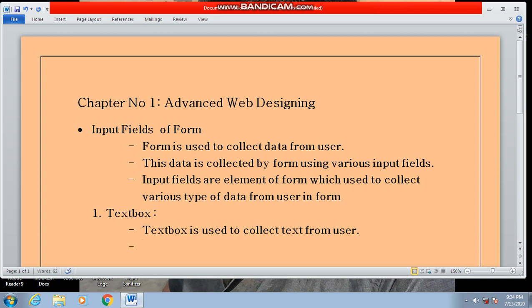For example, name, surname, user ID, etc. This type of information is collected by using a text box. Keep in mind, a text box accepts only 255 characters, meaning a small amount of data from the user. So a text box is used there.